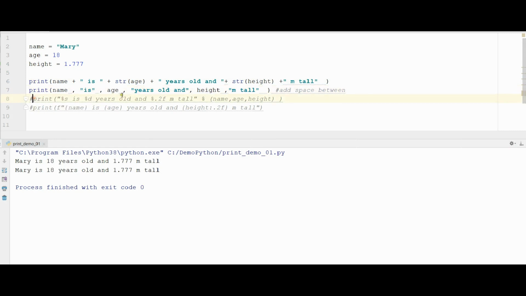Then I introduce another method, the percent method. For the percent method, you put the whole string you want and you end with a percent. And you can put the variables that you want to print inside. We have three variables: name, age, and height. So we can put a bracket at the back and put the three variables: name, age, and height.